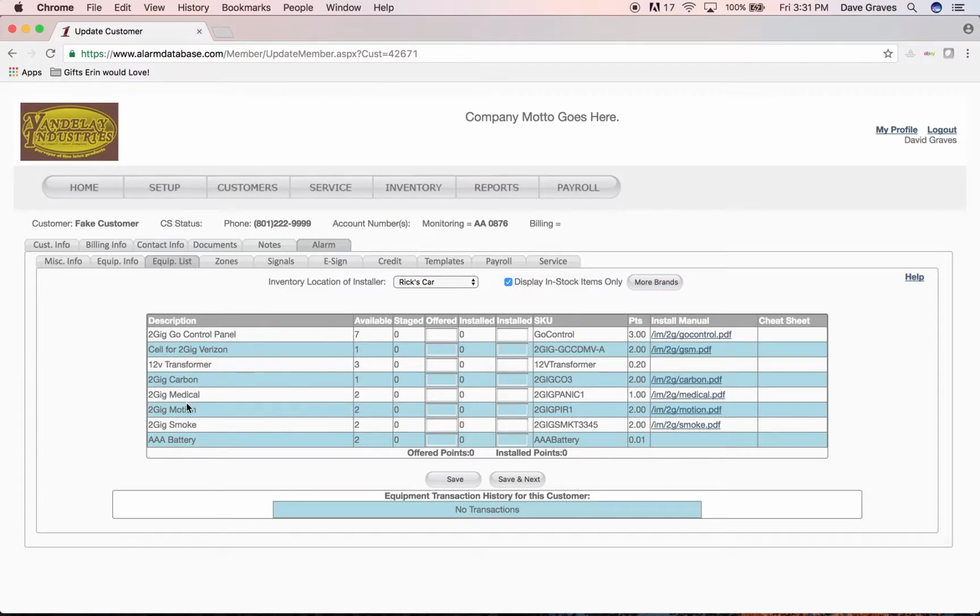So for example, it put in the 2 gig stuff. It left out all of the General Electric stuff, DSC stuff, anything like that, because it's a 2 gig panel. So it filters out the equipment that isn't going to be relevant to the job to make your job a little bit easier.